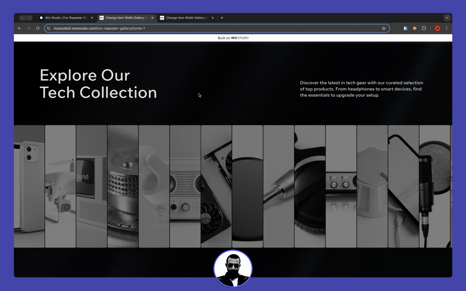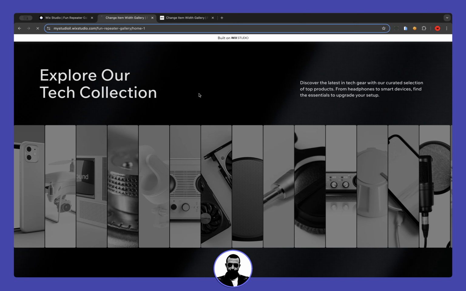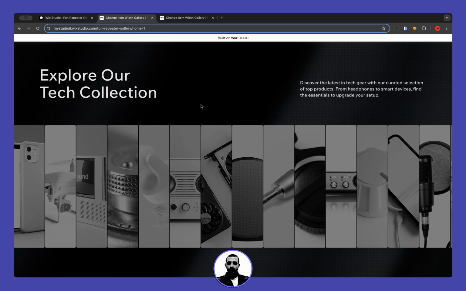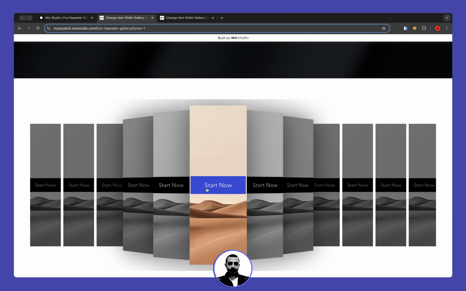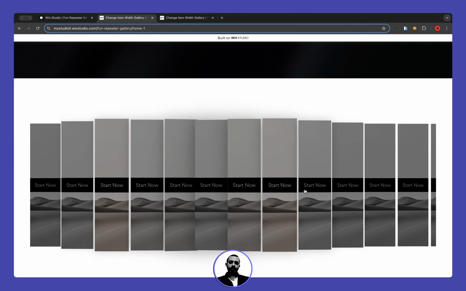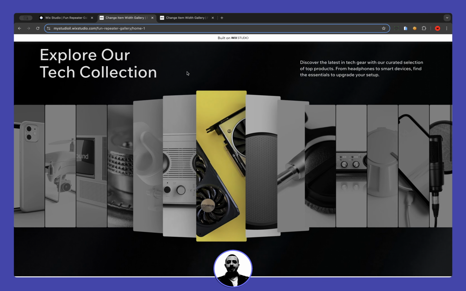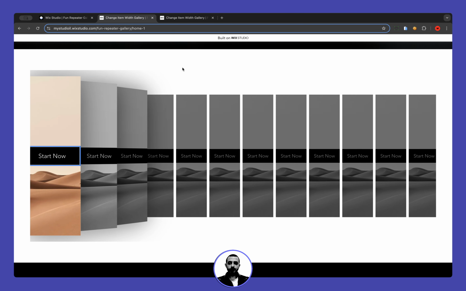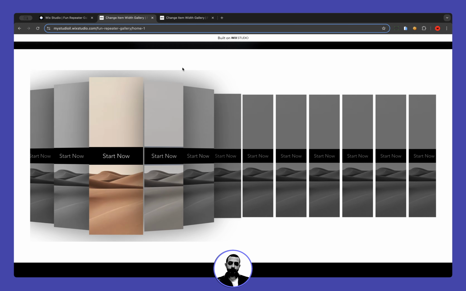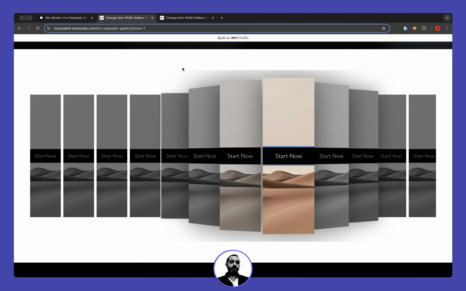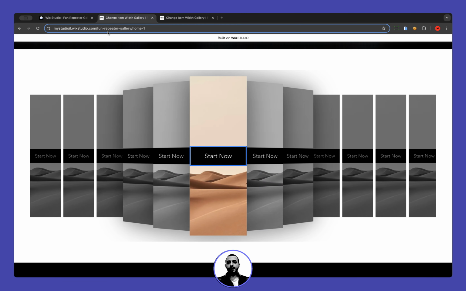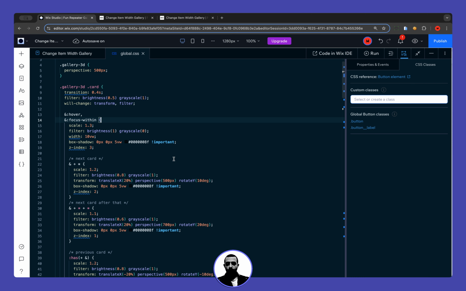So in that case, let's see the example on the live side. So here we have buttons. If I'm hovering, everything works perfectly. But if I'm tab navigating, right now I'm using tab, you can see that as I press tab and move between items, the effect is still applying. So this is why I use the focus within.